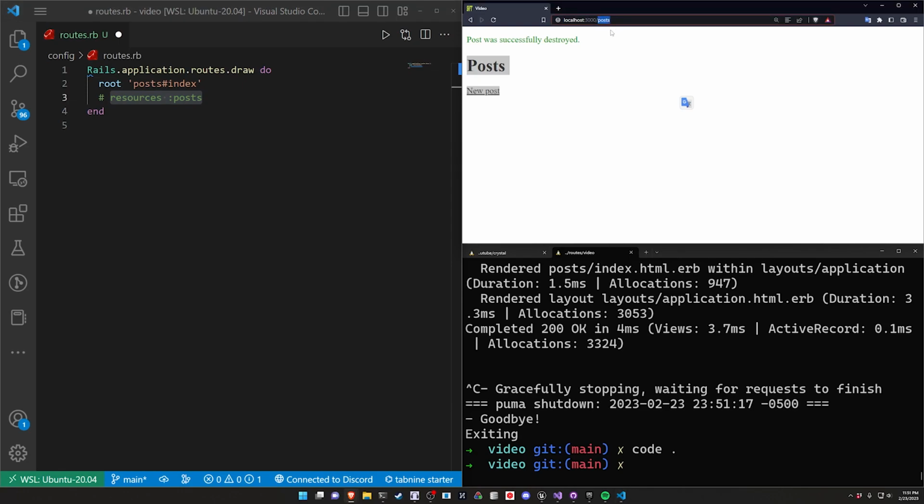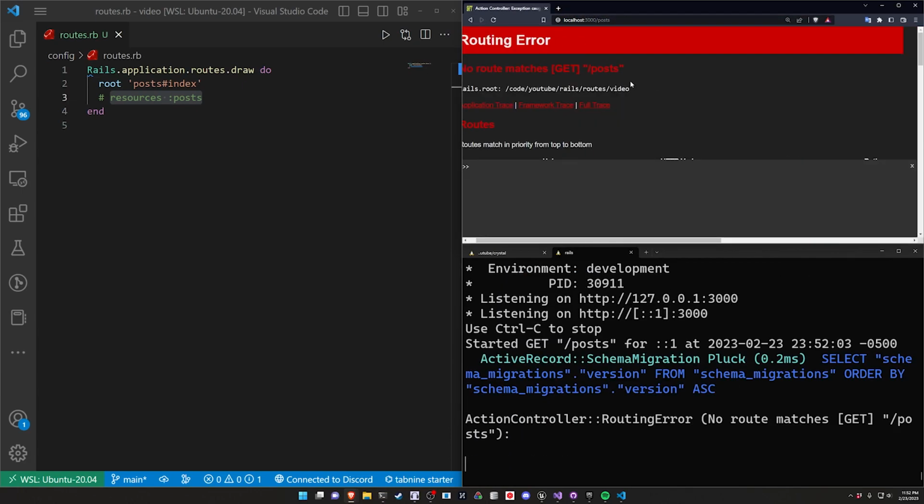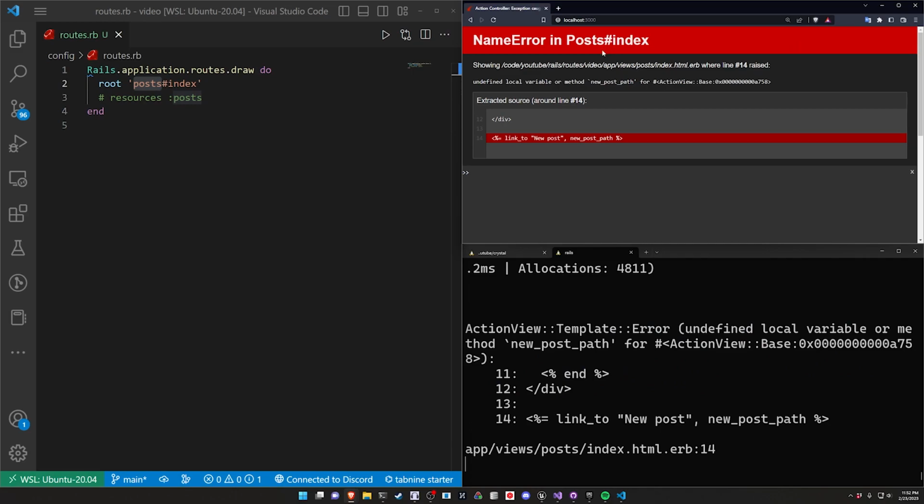And then we can comment this out. And then instead of going to /posts, if we now start our server, if we refresh the application, /posts will no longer work because we've deleted that route. So the only thing we have now is the root of our application, which is just going to be localhost port 3000. If we go there, we get an error for the new post path, which doesn't exist yet.